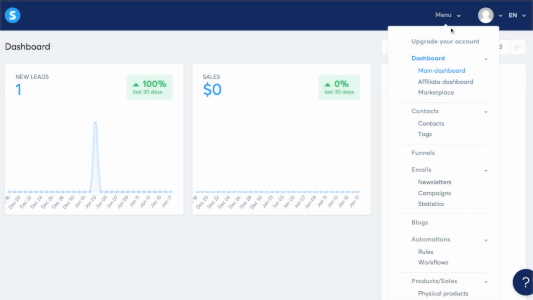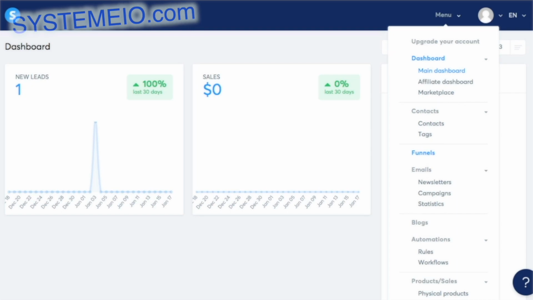Our first section will cover our dashboard and contacts tab. So here you're going to learn the ins and outs of our main dashboard, our affiliate dashboard, as well as the power of our marketplace, and all about organizing your contacts and using tags. Next, we have the funnels tab. Here you'll learn how to create a funnel to collect leads, how to use our editors and its elements, plus the tools available on each funnel step, like automations and A/B testing.